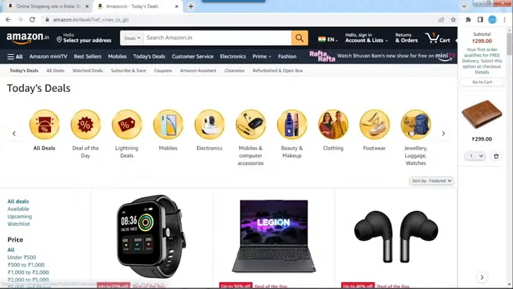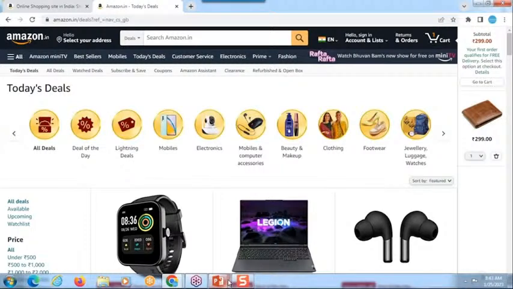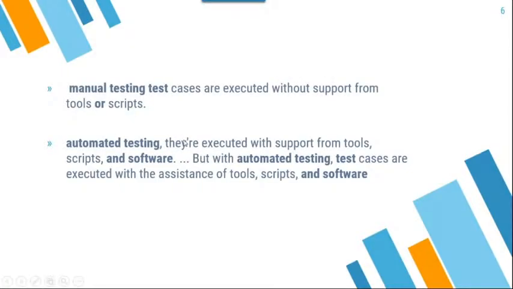Okay, and what about automation testing? Most of the people will ask, what is automation testing? There are a lot of automation tools in the market, like Selenium. But how do we do automation testing? They are executed with the support of tools and scripts.